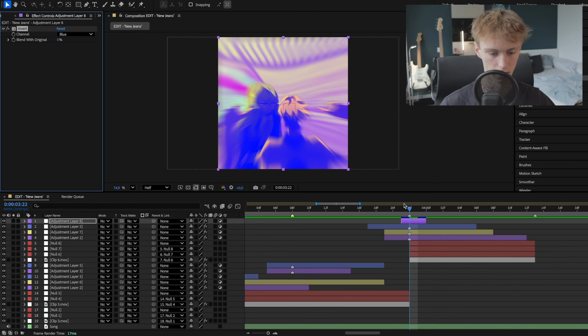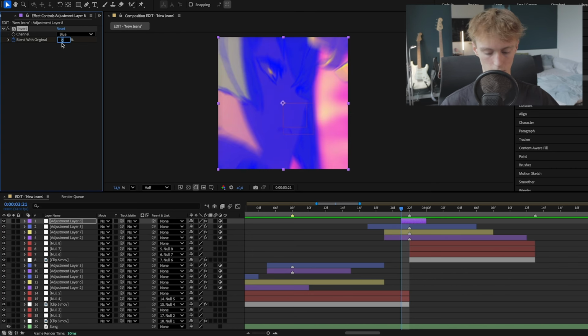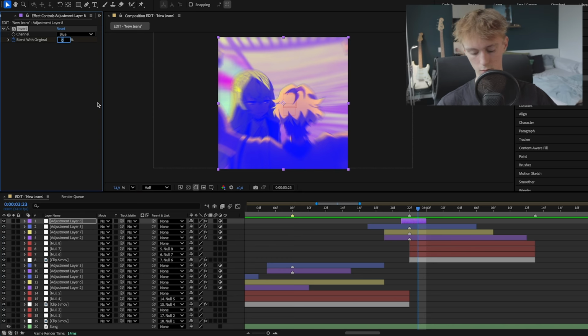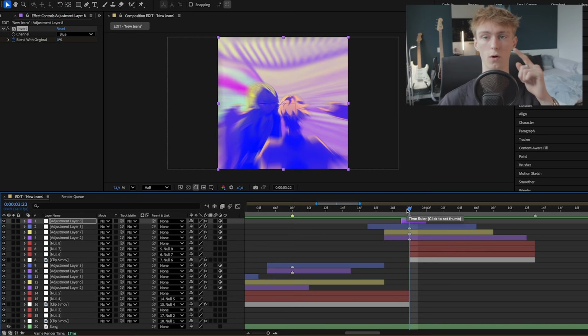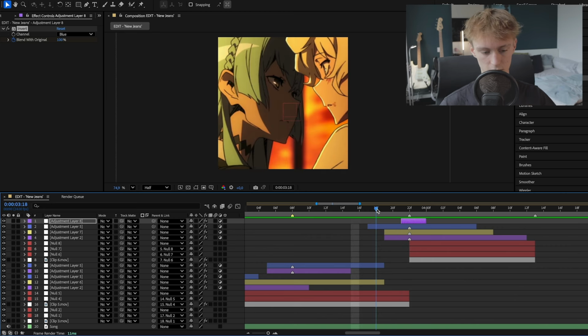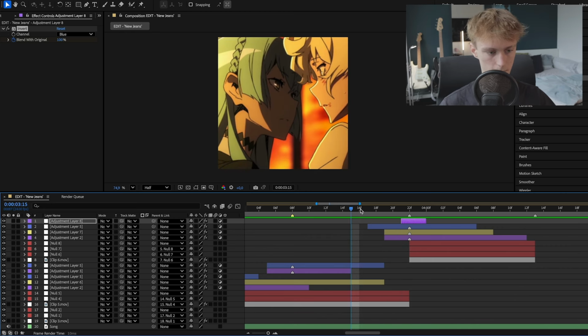Then we can set our time indicator on the center, so on the impact point, and just animate the blend with original. I just want to keep it at 0. Then at the first frame, you can set it to 100. So basically what this means is it just fully blends with your original clip, so there's just no invert effect. And now you can go 1 frame forward and then do the exact same thing. So now we basically got 1 frame of this invert effect within these 3 frames of our adjustment layer. And as you can see, it already glitches a little bit.